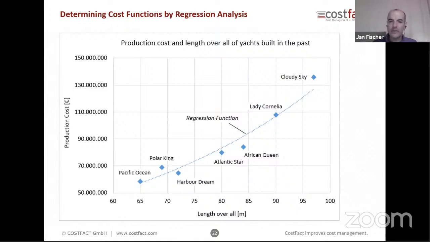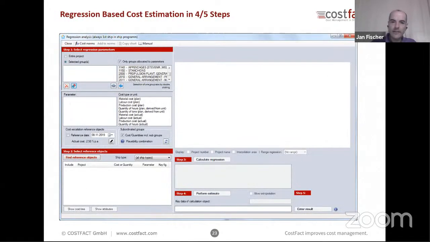So here in this case, we see, okay, there's not a cloud, there are the different projects lying more or less in a row, on a line. Then we can calculate this regression function. And that is the idea, to make this regression function available in this way. And in CostFact, it looks like this. So here we have one window where all this takes place. It's 4 or 5 different steps.